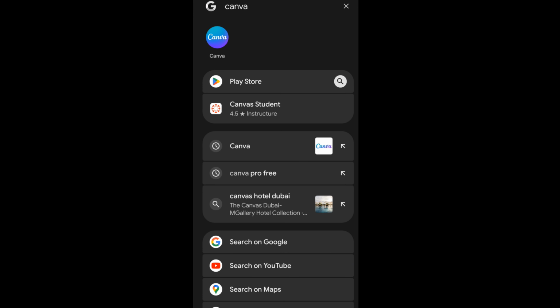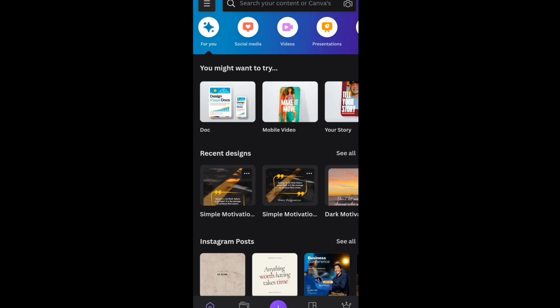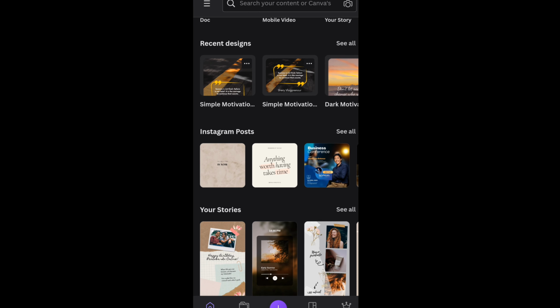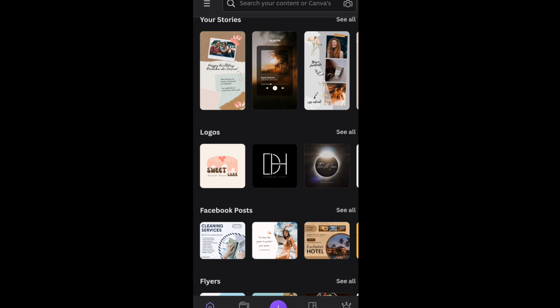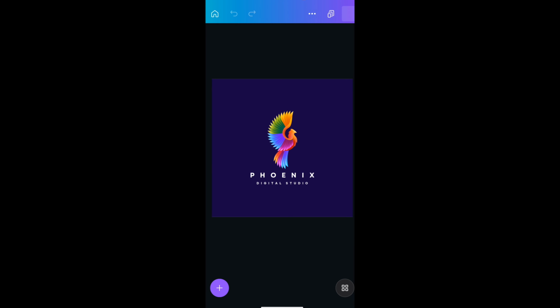Canva is a popular online graphic design platform that provides a wide range of features and tools for creating stunning visuals, including designs for social media posts, presentations, posters, flyers, and more. Here's a brief description of some key features offered by Canva.